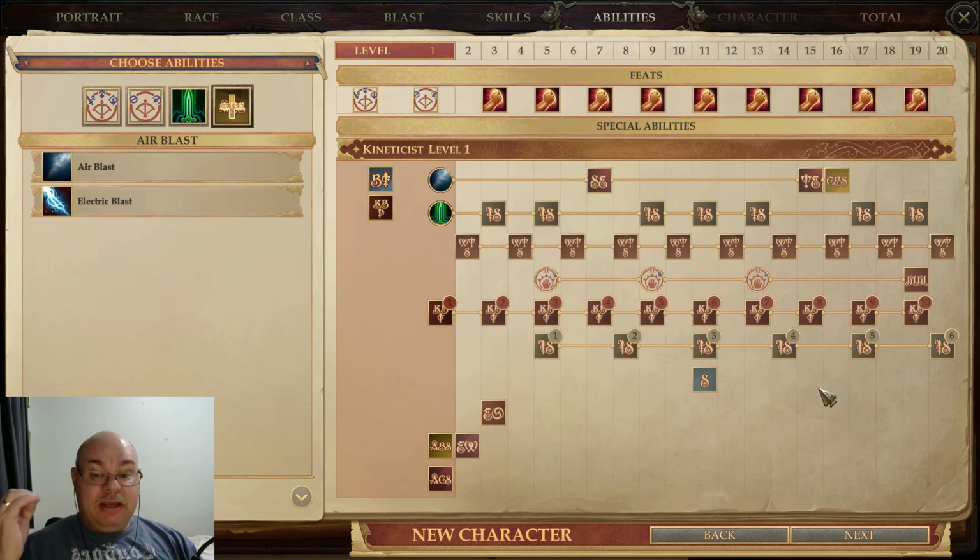Okay, so this has been the introduction to Kineticist Blast types. In other videos, I'm going to talk about blast infusions and then another video on wild talents.